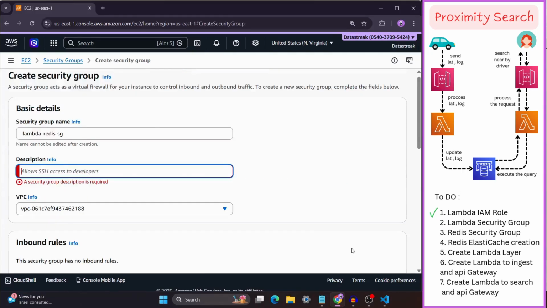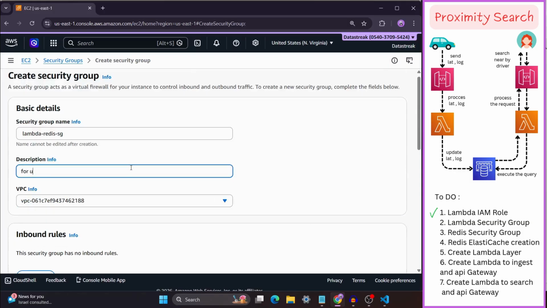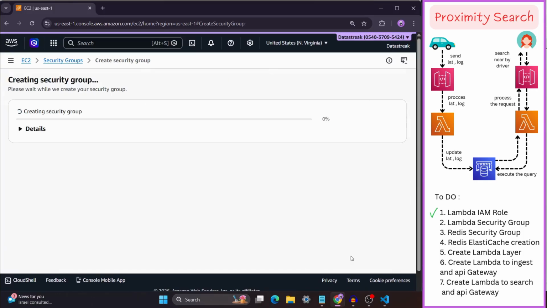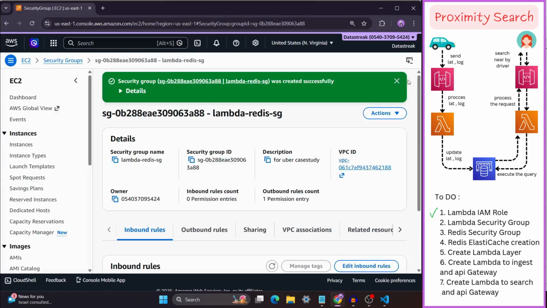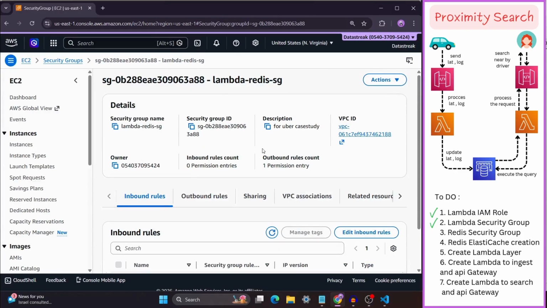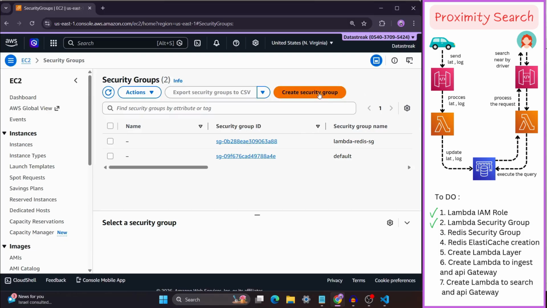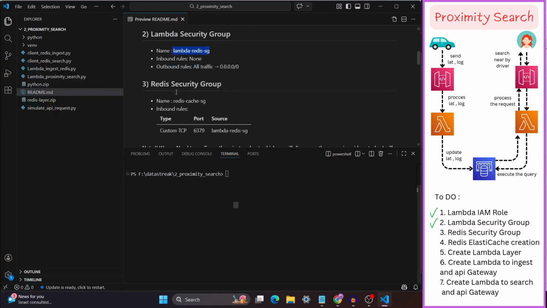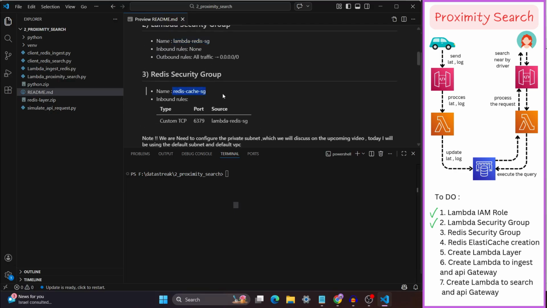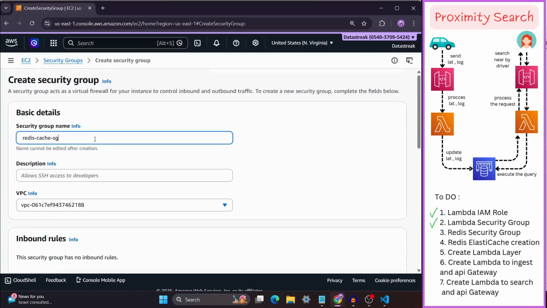That's great. Okay, for Uber. This is for the Uber case study. Great. Alright, the security group was created. Now we'll create one more security group for Redis. Create security group. Uber case study.